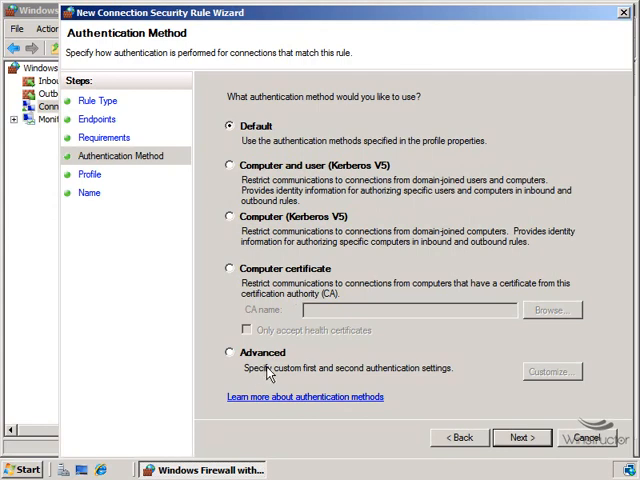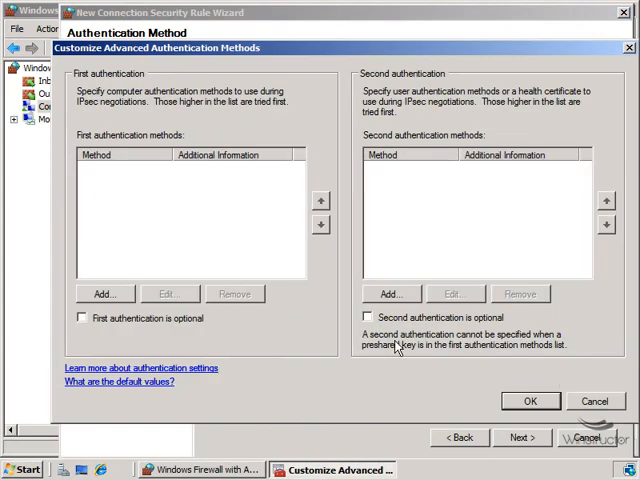Now down the bottom here we have some advanced options. If we check this button and click on the Customize button here, we're able to create custom first and second authentication methods. Now the difference between our first and our second authentication method is concerned with the initial negotiations for the computer to authenticate, and the second here is when the user logged onto the computer needs to authenticate.